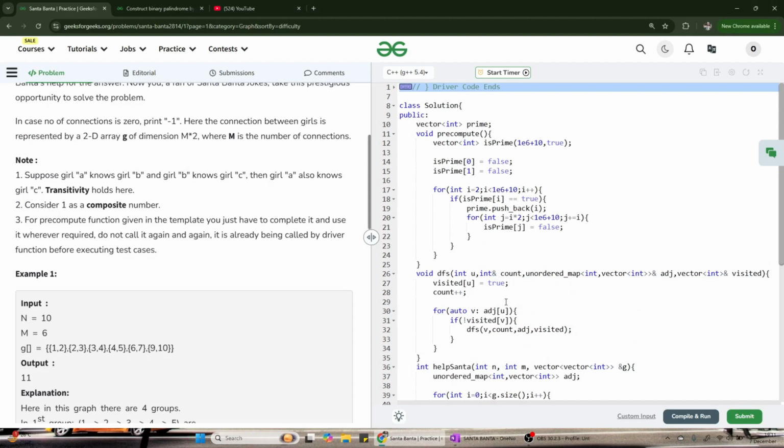Now let's see the DFS code, what we are doing, and then I'll be explaining the Sieve of Eratosthenes code.